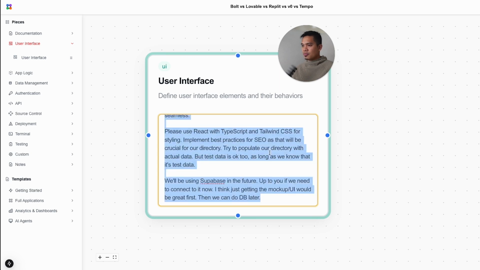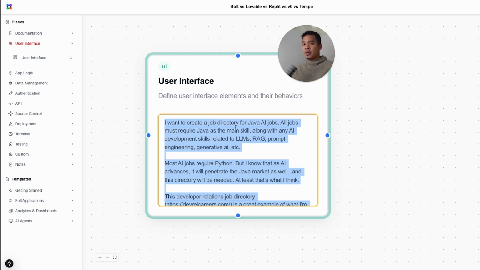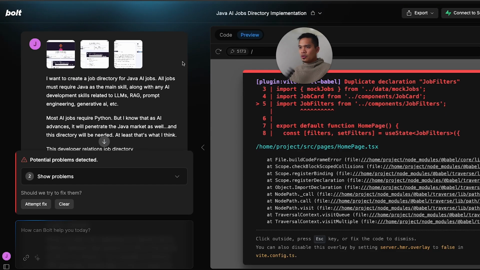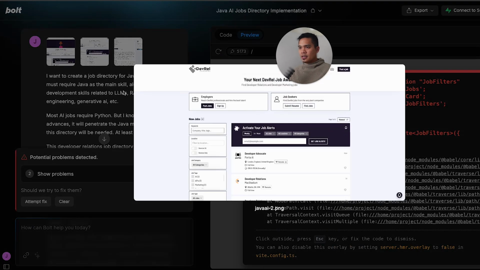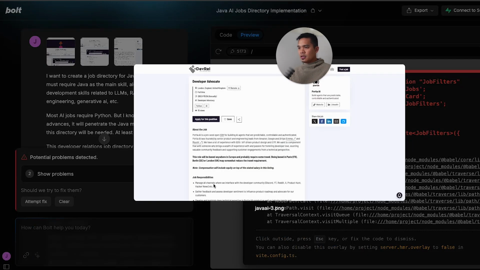So this entire prompt, I pasted it into Lovable and Bolt already before I started recording. And let's go and check out those tools. So you can see over here in Bolt, I did attach the 3 developer relations screenshots. This is the first screenshot. The second one shows more of the filters, and the third one shows the job details page.